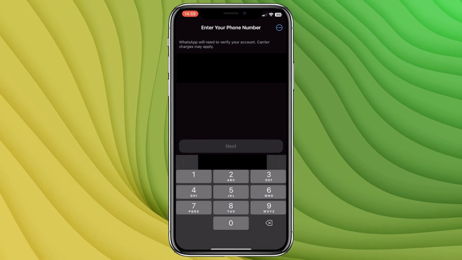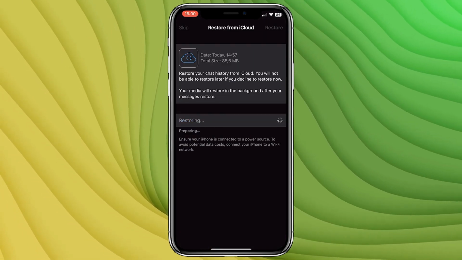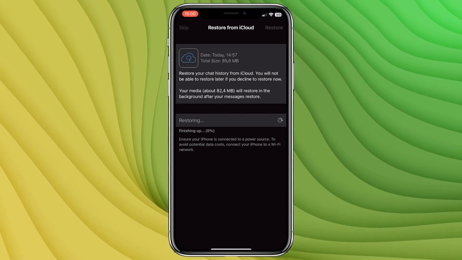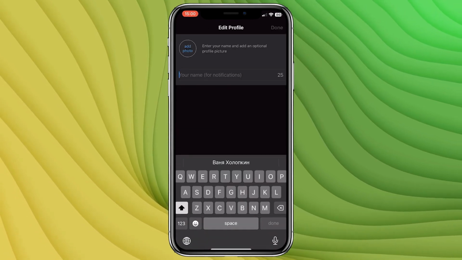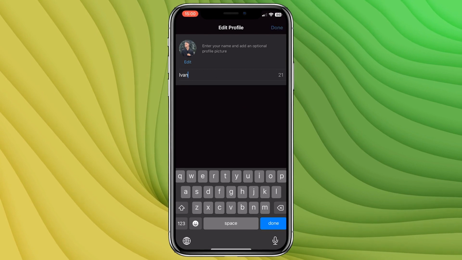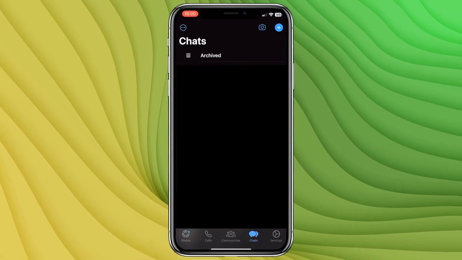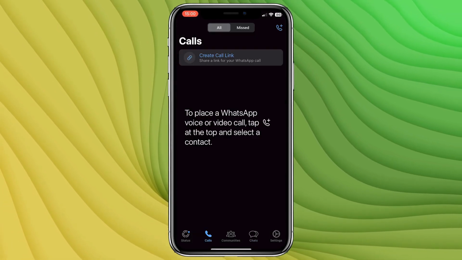Enter your phone number, click Next, and choose to restore chat history from backup. None of the conversations, group, or individual calls will be lost. Enter your name, click Done, and by completing this process, you have successfully deleted the call link.